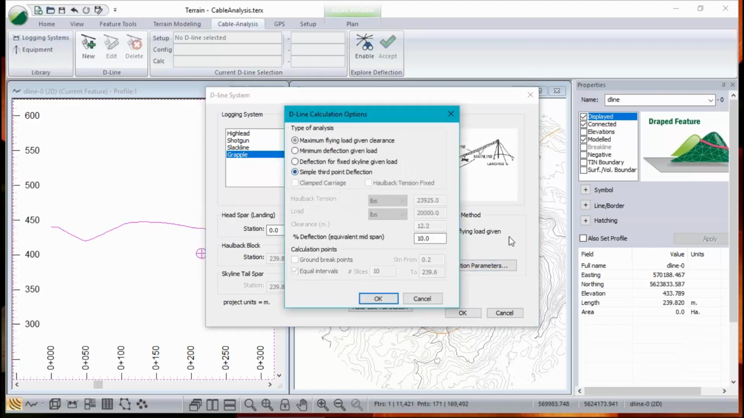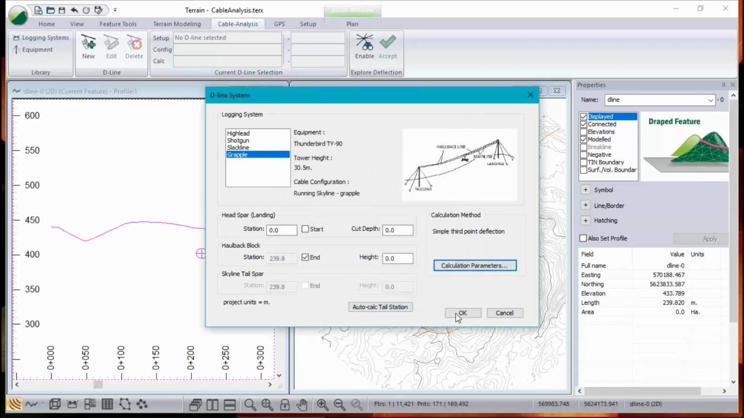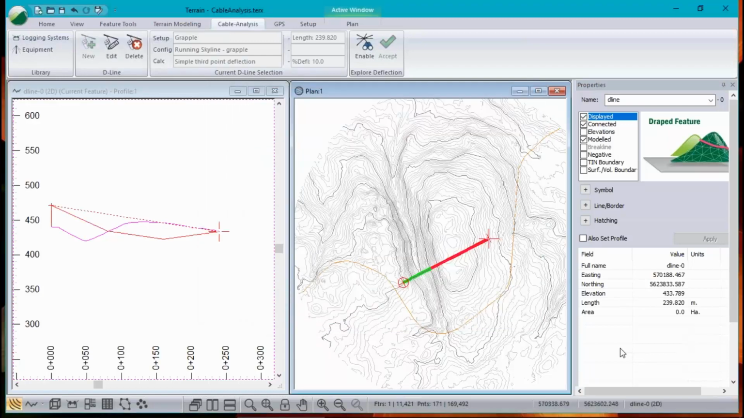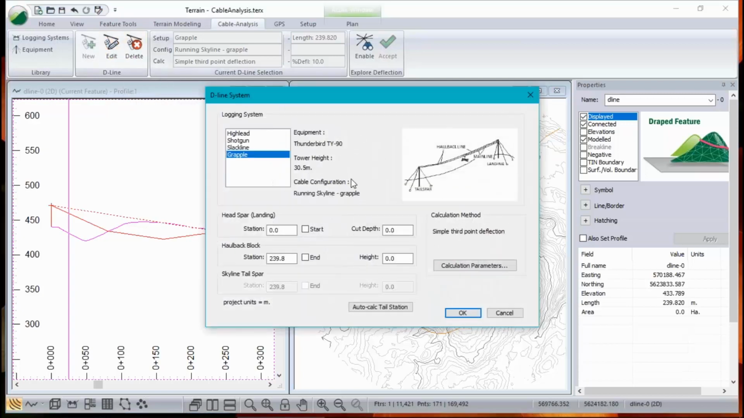What kind of system should I look at? Well, let's just look at the simple third point deflection. This is no calculation at all. It's just basically going to draw a graphic on the screen. We'll come back to this dialog in a moment. Okay, and there it is. Now, as you can see, I've got no deflection in the bulk of this cross-section or this profile. Let's go back and edit it, see if we can make it a little better.